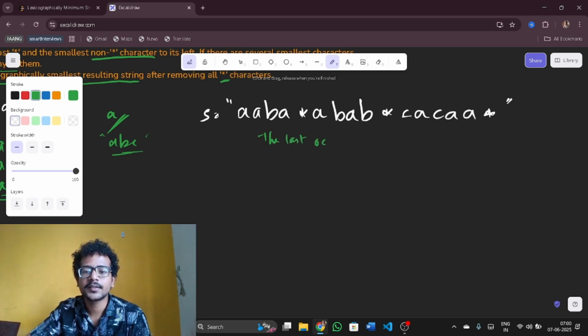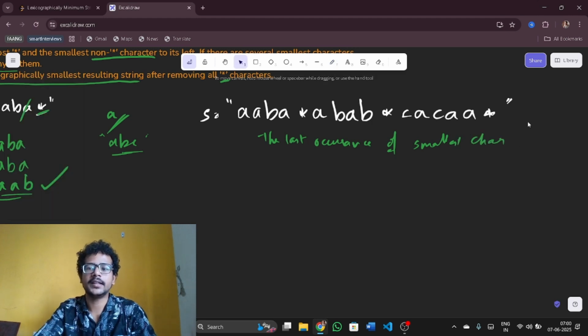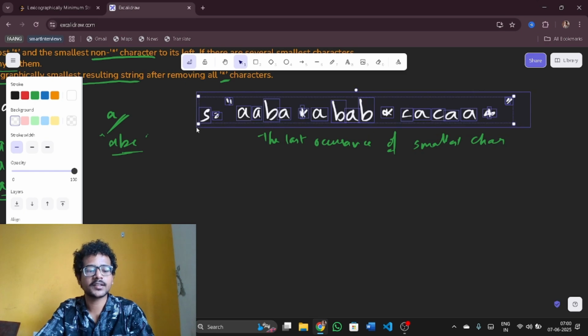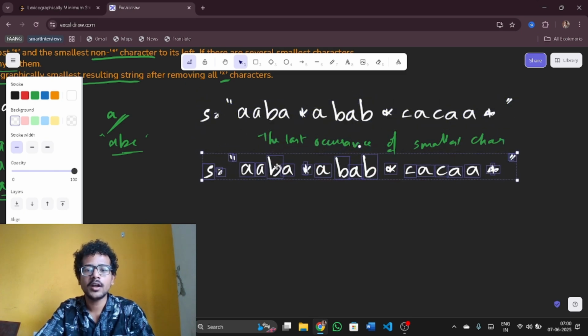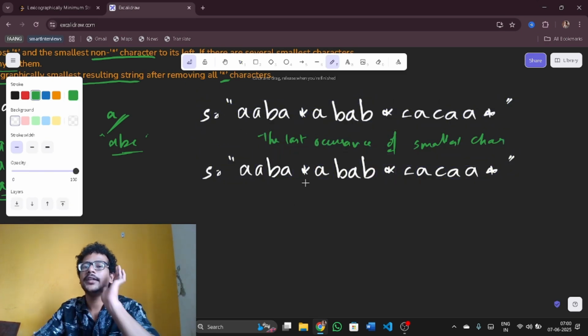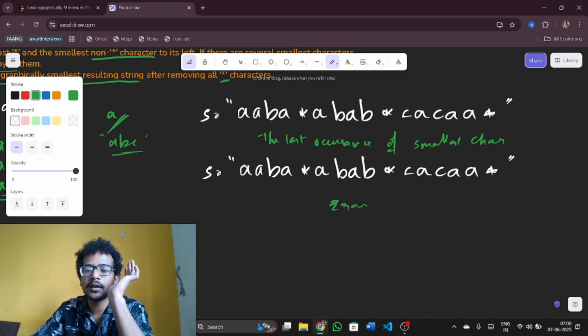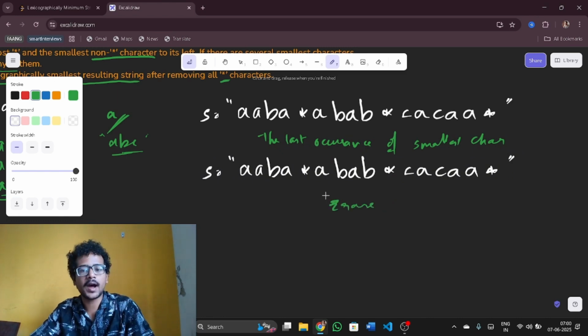the last occurrence of the smallest character. Now let me take this, S is equal to A and so on. Should I use the erase function? No. Let us see why.